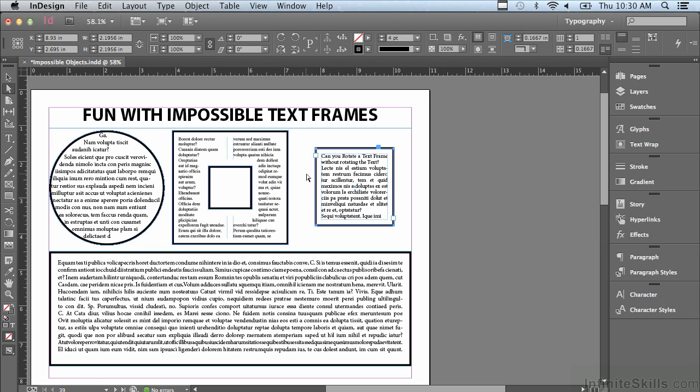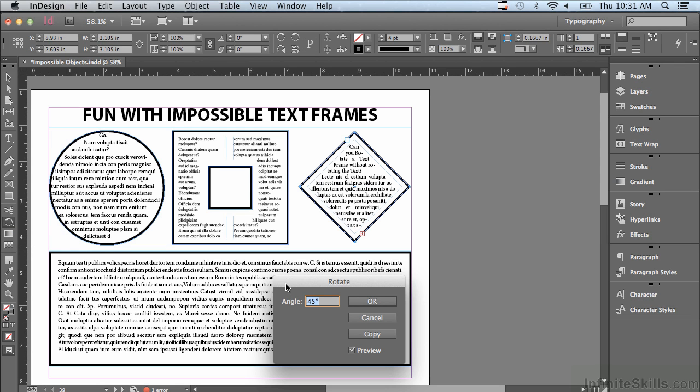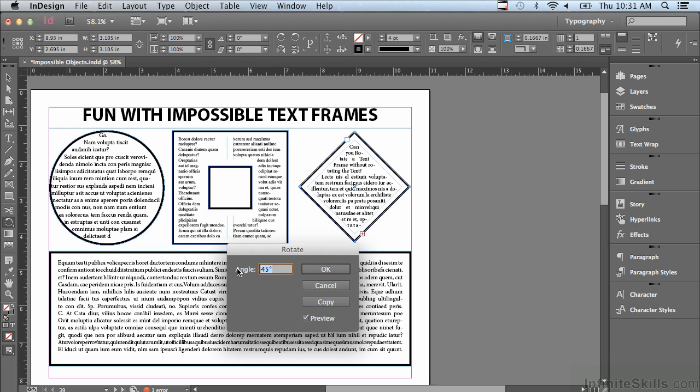Now, if I go to my Rotate tool, I can hit my R key to get there very quickly. And I'm going to double click on the Rotate tool. And it has some degrees already indicated in here. Those are the last number of degrees that were in there when I last used the Rotate tool. So it did rotate just the frame and not the text. You can still read it. And of course, I have a choice of OK, cancel, or copy.